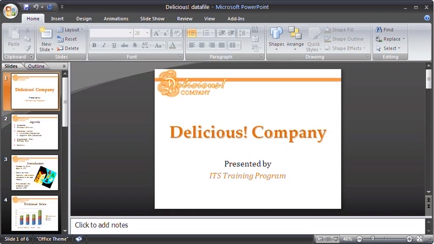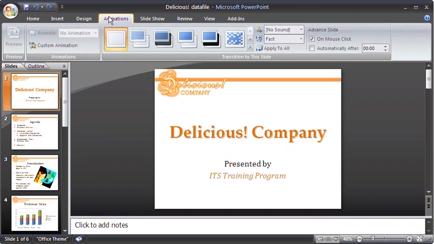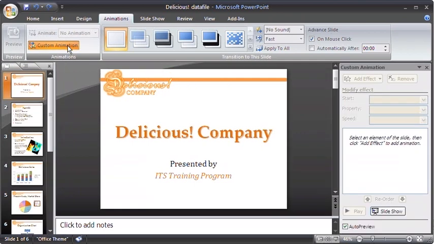Before we begin, ensure you have the delicious data file open. To use custom animation, select the Animations tab from the ribbon. Then, select the Custom Animation button. The Custom Animation task pane will open on the right of the work area.